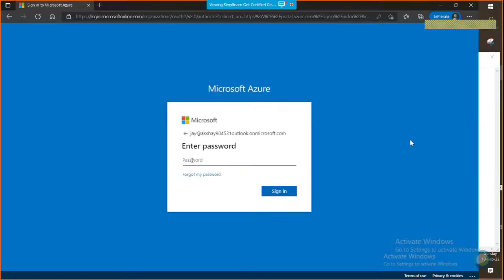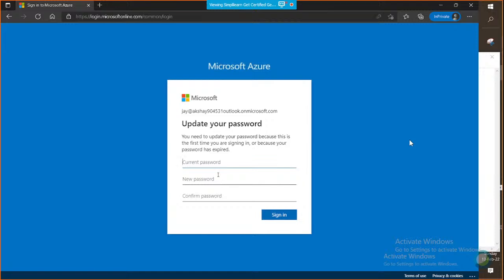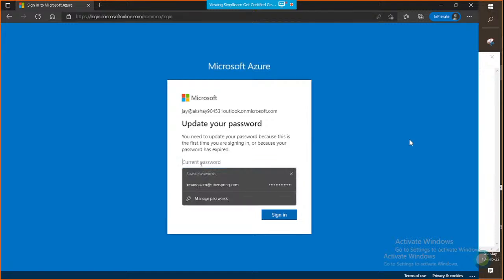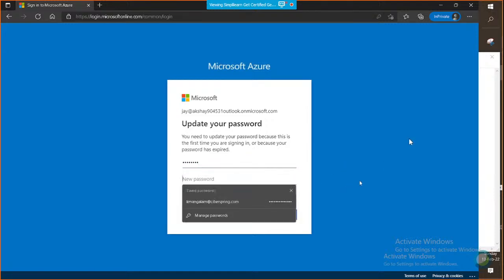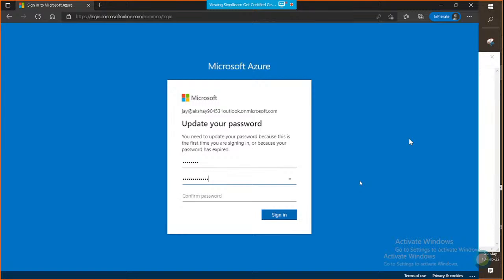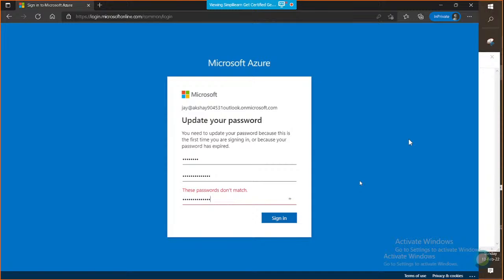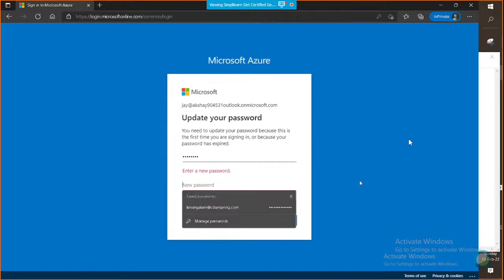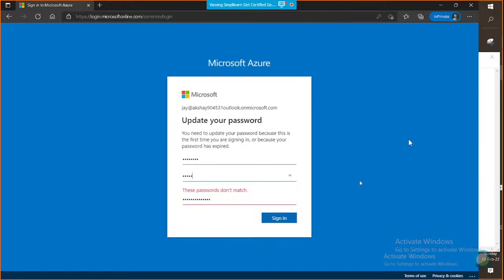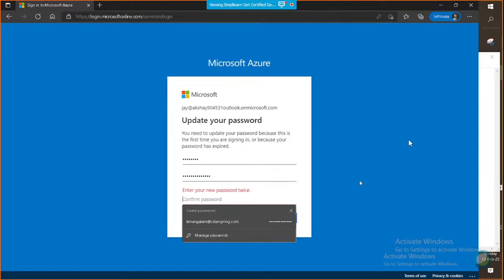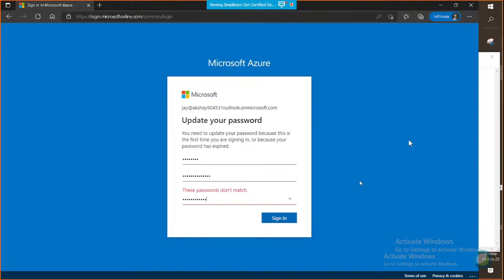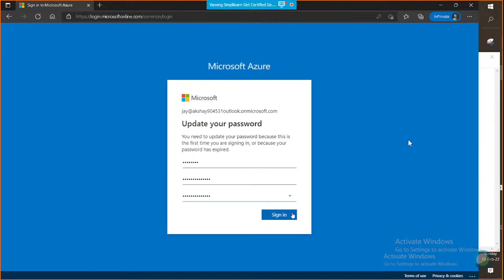What is happening now? It is asking for a password. I'm clicking on sign in. What is the prompt? Update your password. I have provided the old password, and I'm updating a new password for this particular user. Simple process. Password doesn't match. Very good. So let me provide the password that matches. Okay, it should match now. Sign in.